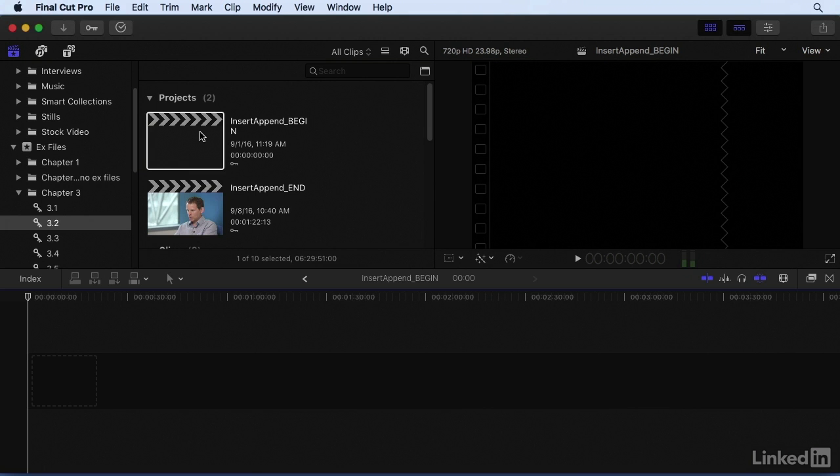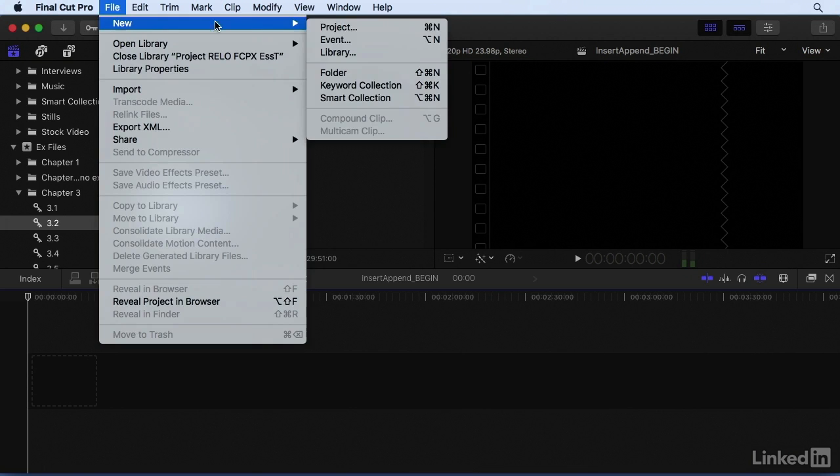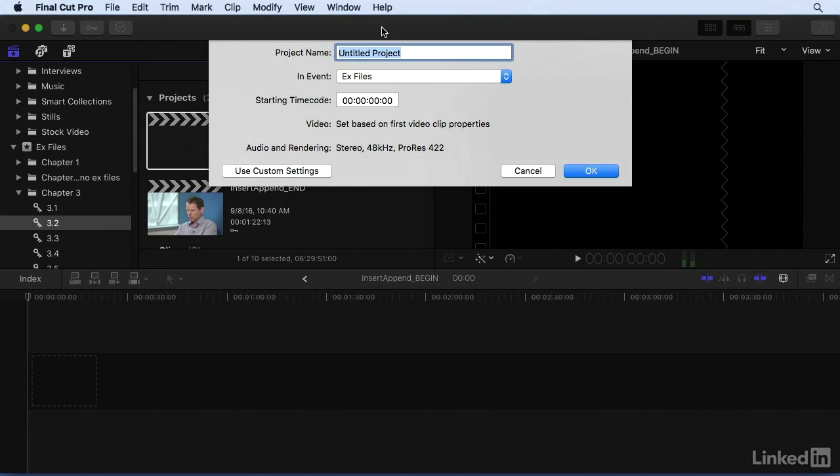Just to show you how to create a project from scratch, though, I'm going to come up to File, New, and Project, or Command N. And when you do that, a dialog box appears asking you the properties of the project that you want to create. So it's here that you name the project, determine the event that you want it to live in. You can set the starting time code, and then probably most importantly, you set the video and audio properties. By default, as you see here, the video settings will take on the characteristics of the first clip that you edit into the project. And for now, that's what we're going to choose.